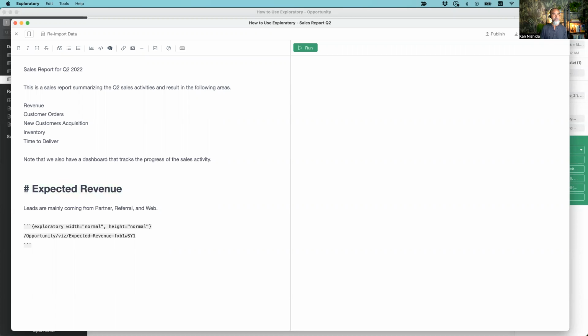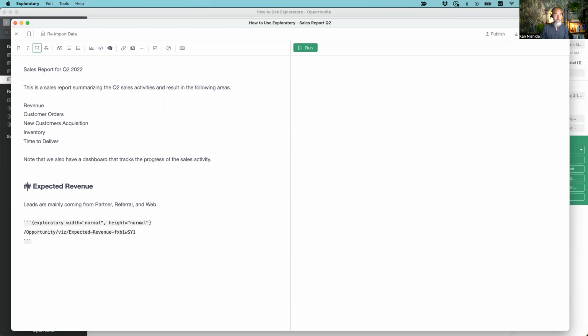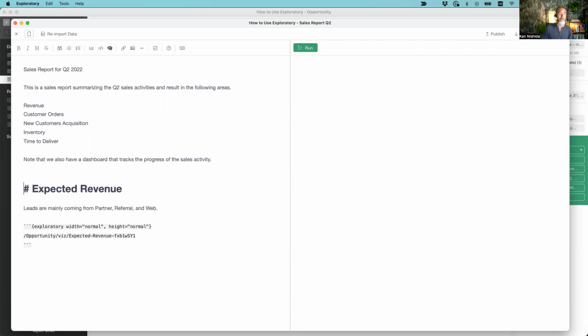And as you see here, there is a pound sign. When you have one single pound sign, that makes it an H1 header. If I have two pounds, then that makes it an H2 header. So by default, the chart name becomes the H1 header, and then this is the chart comment, which becomes the text or the description.